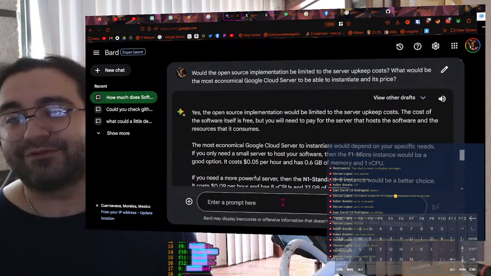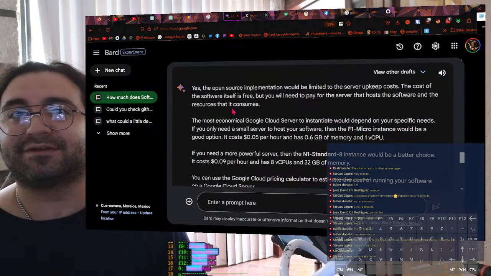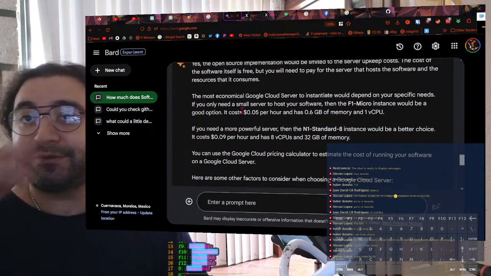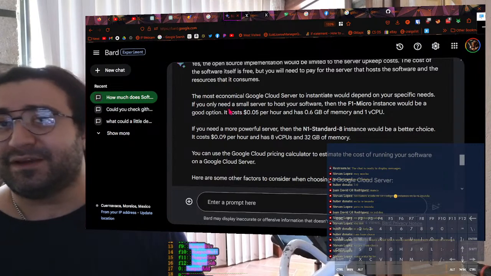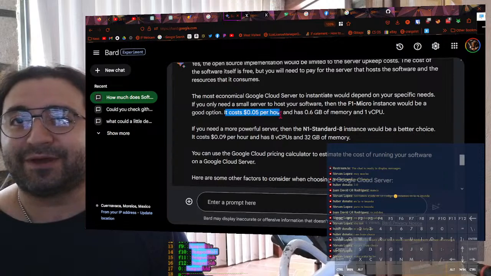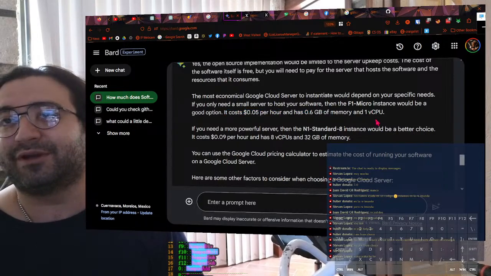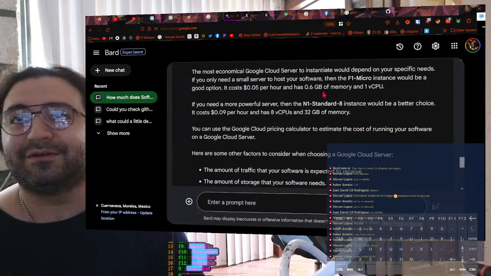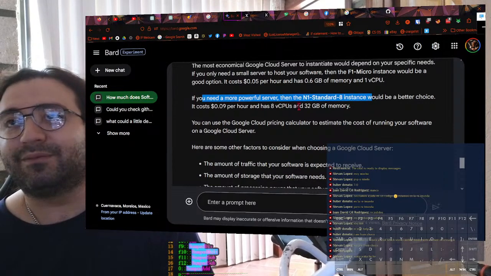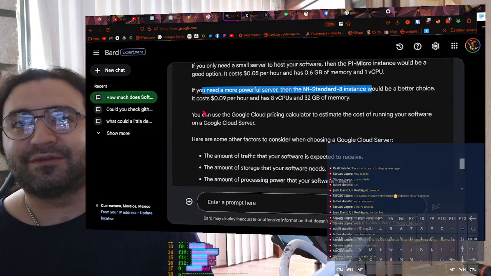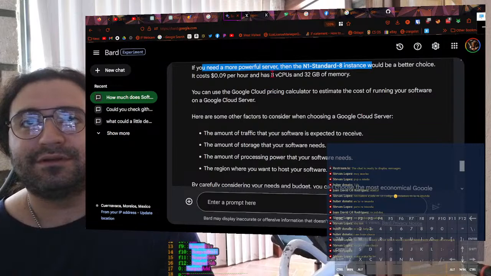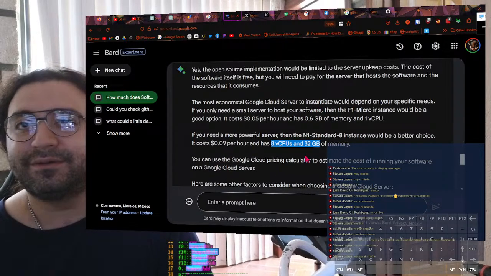Yes, the open source options will be limited to the server upkeep cost. The software itself is free, but you need to pay for the server. The most economical Google Cloud server will depend on your specific needs. If you only need a small server, then one micro instance will be a good option. It costs about 0.5 cents per hour, has 0.6 gigabytes of memory, and one virtual CPU. If you need a more powerful server, then the N1 standard will be a better choice for a couple of cents more per hour. It's 4 cents more for that extra power.